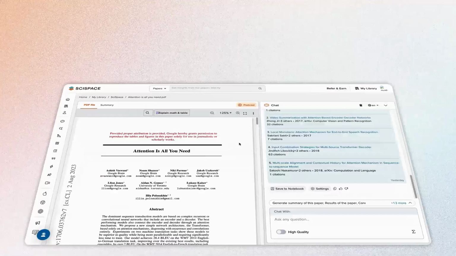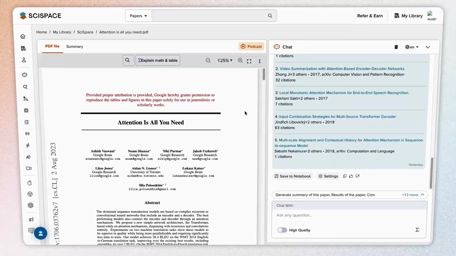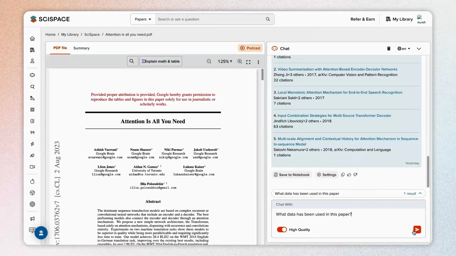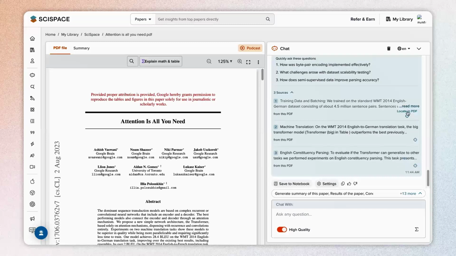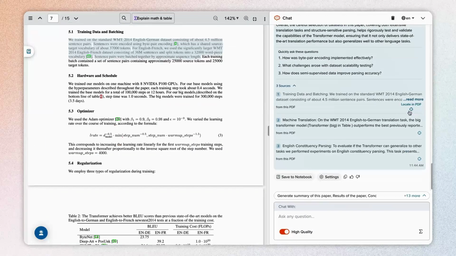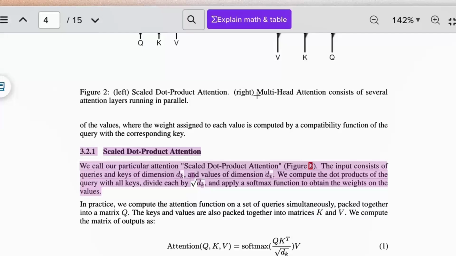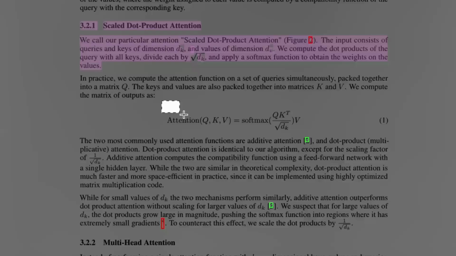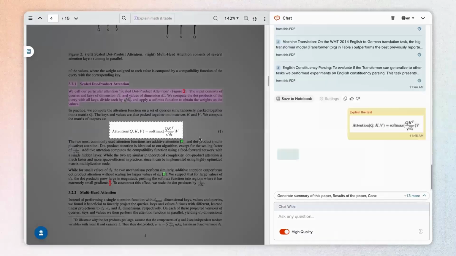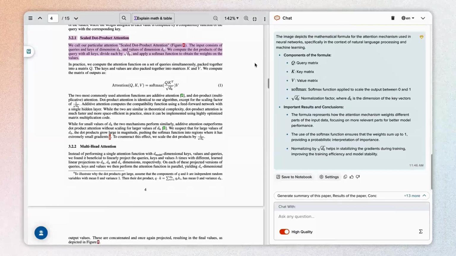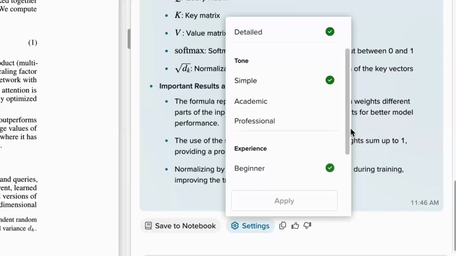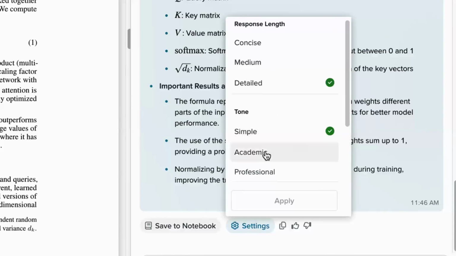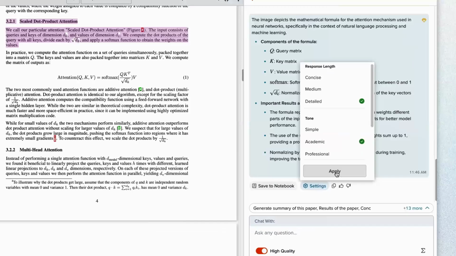Turn on high quality mode for enhanced responses and highly relevant sources. Ask your questions and get answers with clickable source links, helping you locate them in the PDF. With the Explain Math feature, you can snip equations, tables, or figures and have them clearly explained to you in easy to digest nuggets. Optimize the responses by adjusting preferences, including response length, tone, format, or level of detail, based on the kind of analysis you're doing, whether it's conceptual or technical.